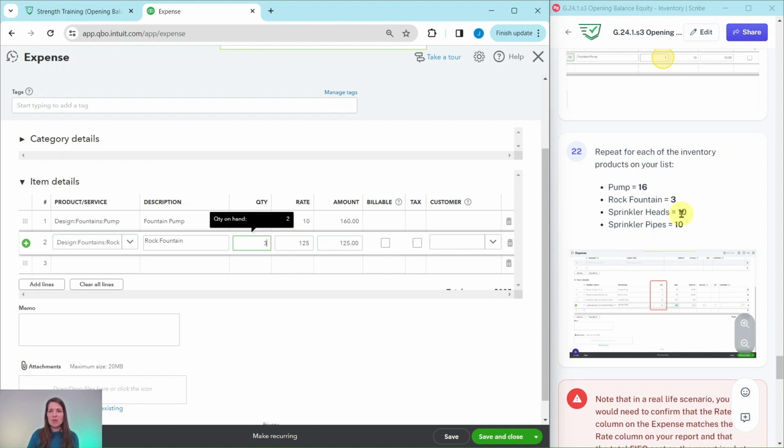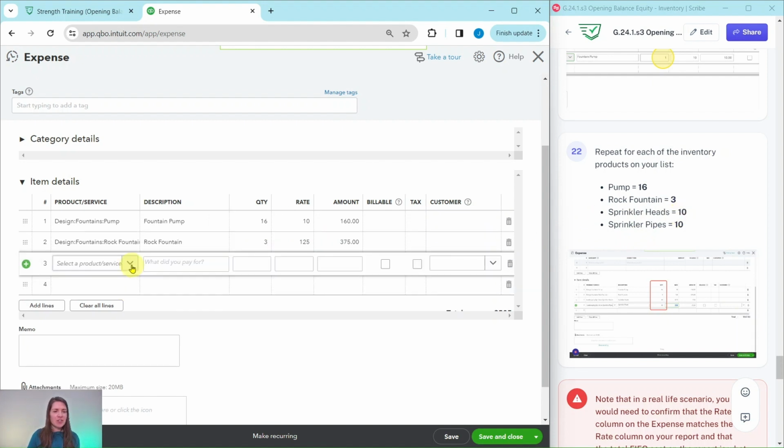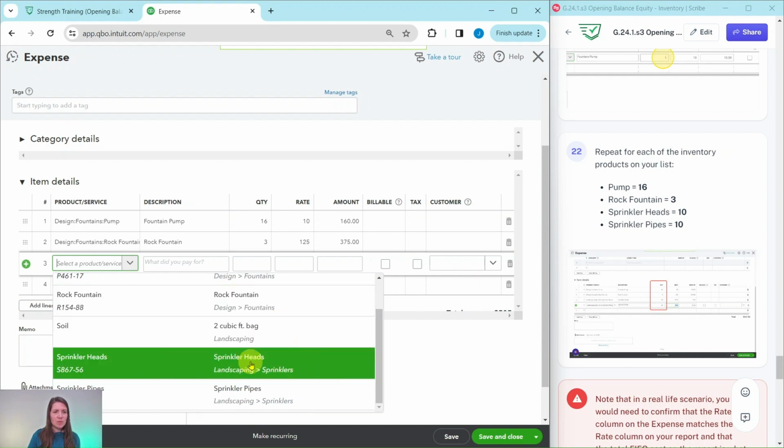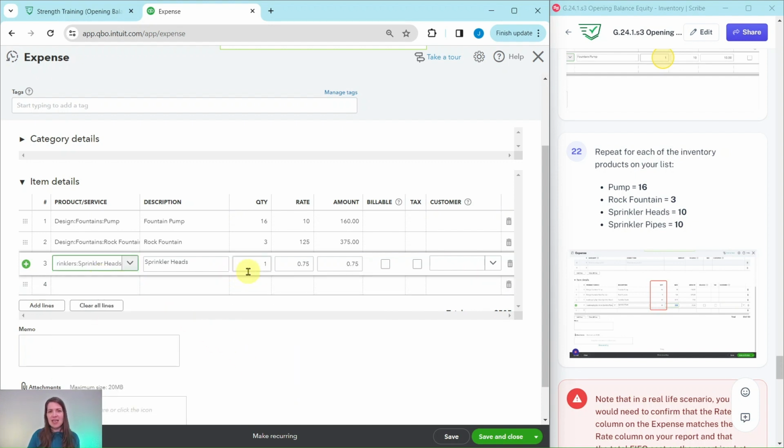The next one is sprinkler heads, and there were 10 that were purchased. So click the down arrow, and then you can scroll down until you get to sprinkler heads. Click on that, and then the quantity was 10.